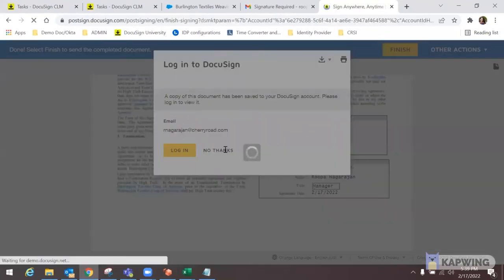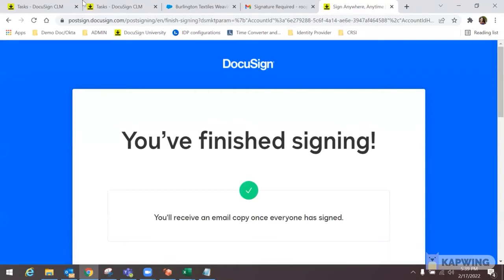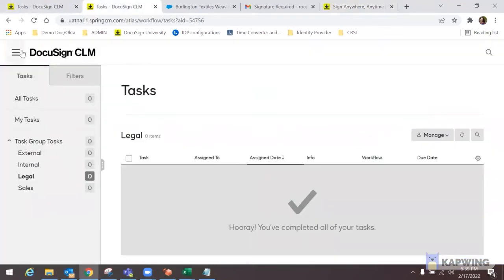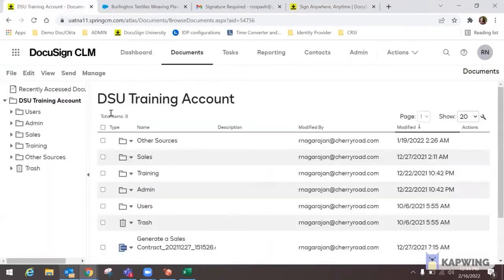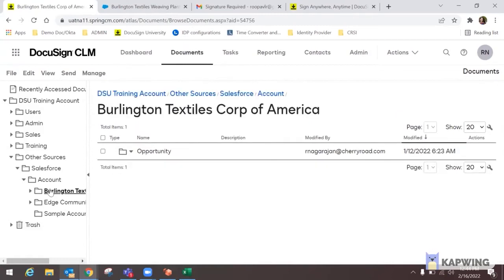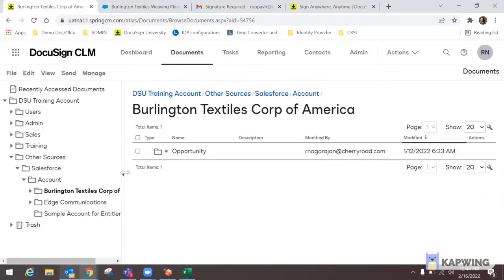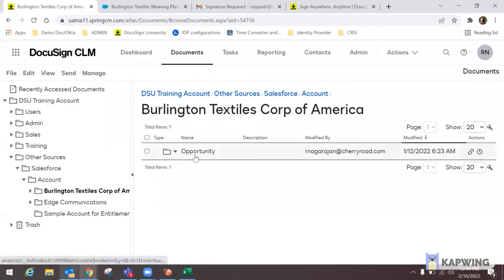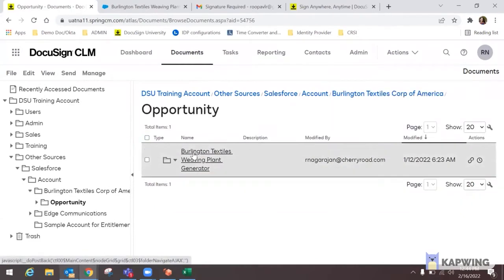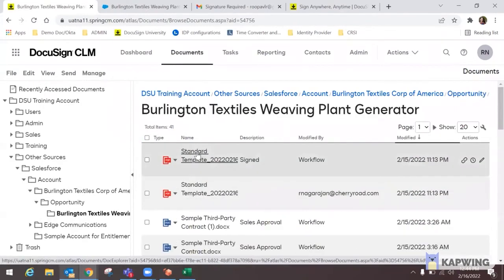Thanks. As soon as the signature part is completed, the document would be stored. So let me go to documents on the CLM side and I go to other sources. I have Salesforce. This is the path where the file is stored. Since I'm working on Burlington Textiles, this is my opportunity. So I click on my opportunity and this is the opportunity.